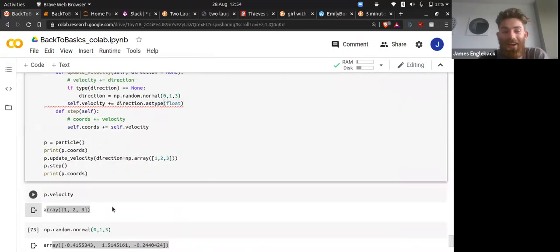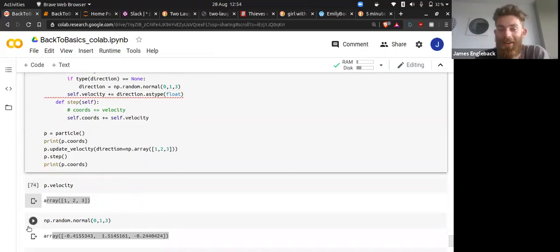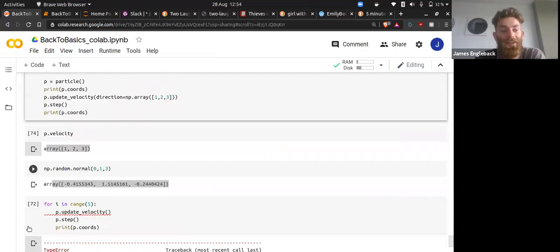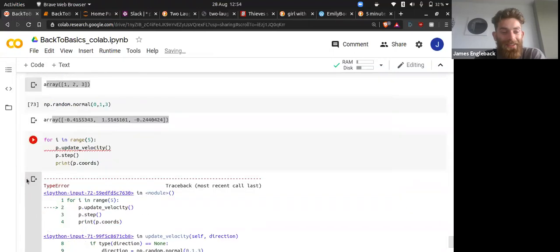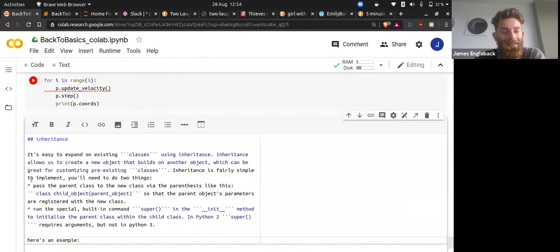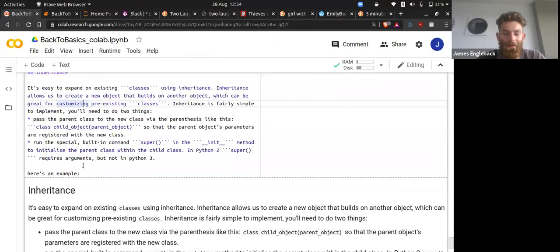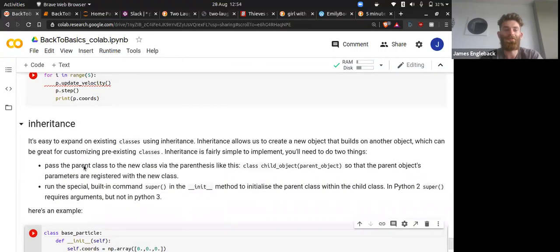Okay, well, we're almost coming up to the hour, so in the interest of time, I'm going to ignore these errors and maybe come back to it in the next lesson, in favor of talking about inheritance, which is a pretty important feature of object-oriented programming.